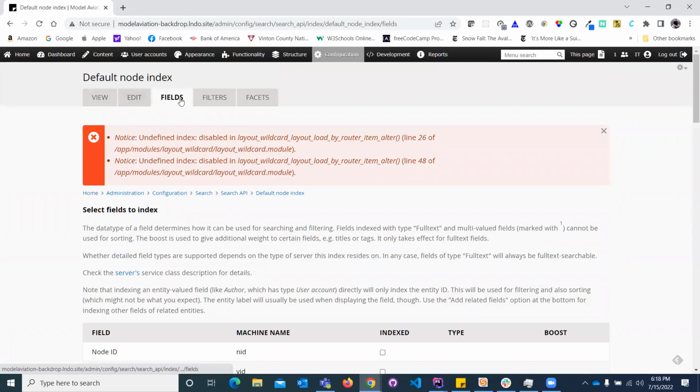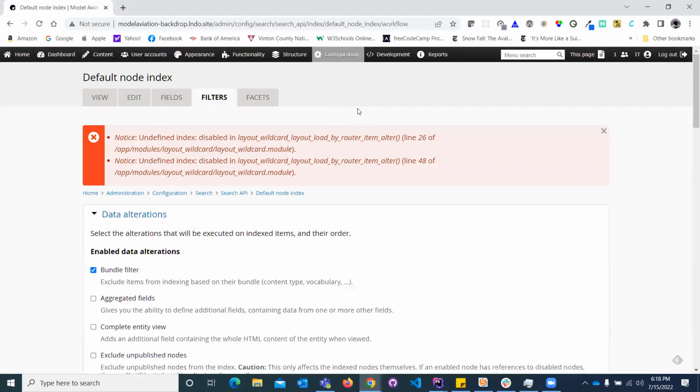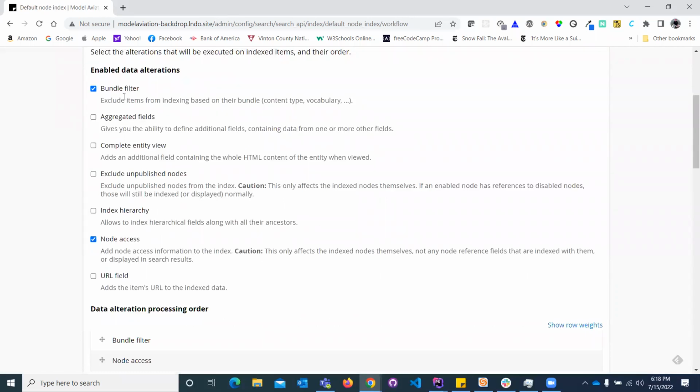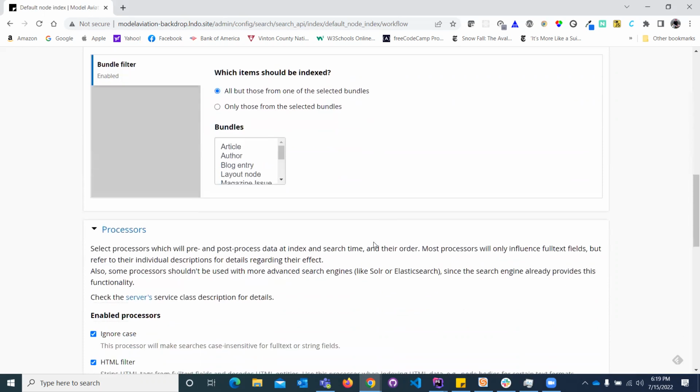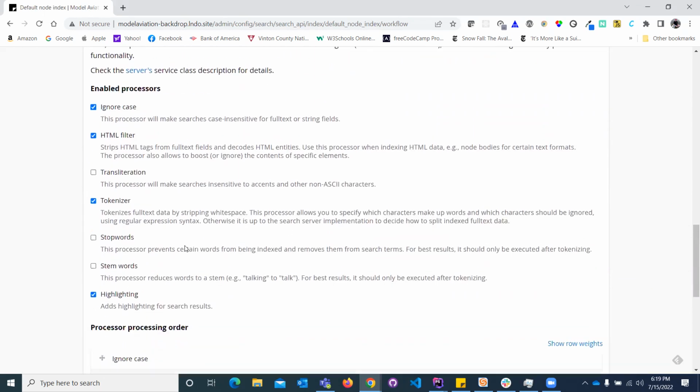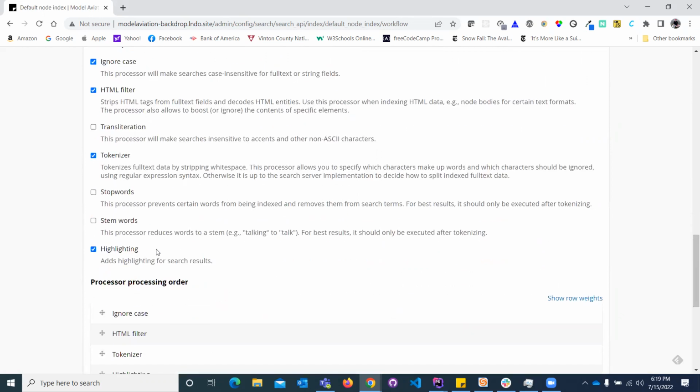So continuing on the selections up here, the next step is setting up filters. So the instructions that I had said to always use bundle filter, which means that you can separate your search index out after the fact by content type and which vocabulary that you're wanting to index. And then node access, because you don't want to have, oh, I need to check unpublished nodes. That's what I was going to. You don't want to search to index unpublished content, or have folks be able to access things through search that they couldn't normally see. That's what the node access one is for. And then the important one under processors is the highlighting. Because what that will do is it will highlight the word that you searched for in the search results.